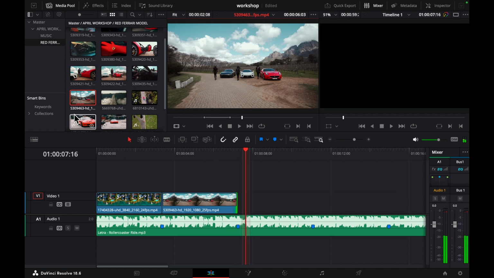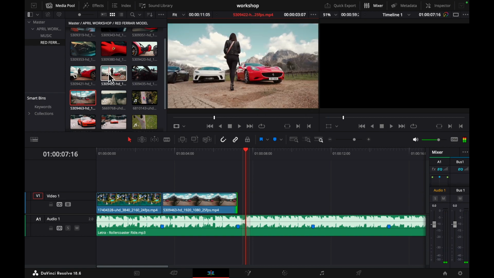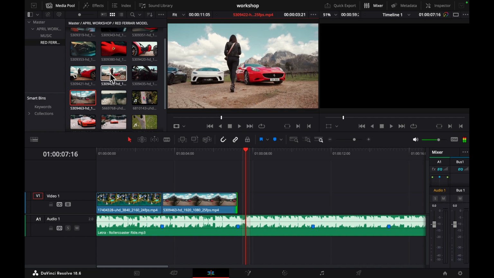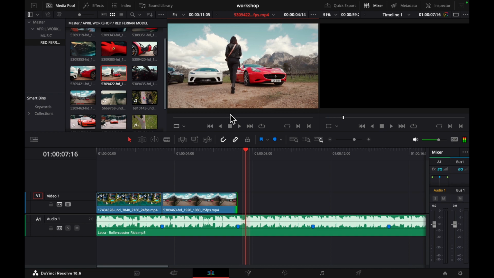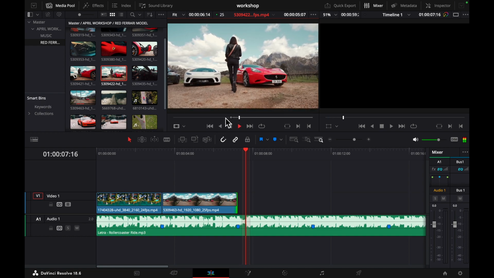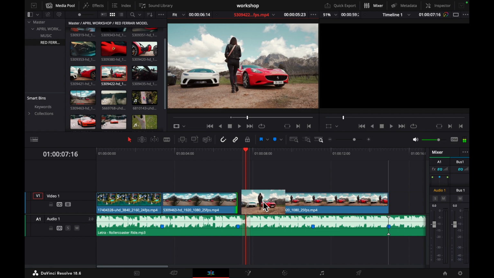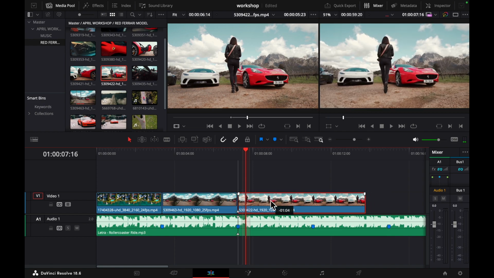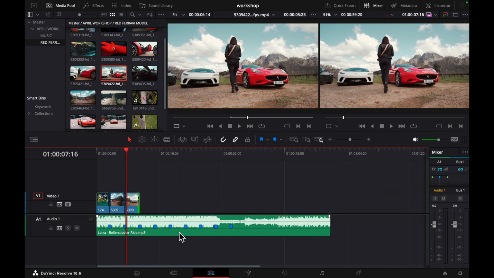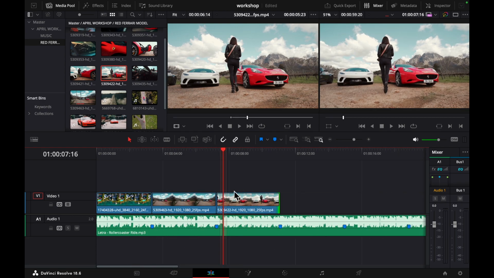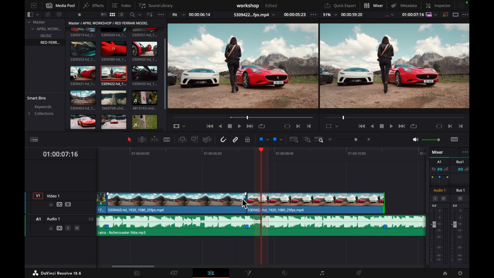Okay, so now the next one, we had our ladies walking. So now we have a wider shot, a full shot of her walking closer to the car. So we just do our in point, we take it and we drag it here. Okay, we put it here, we bring it back to the same point here.